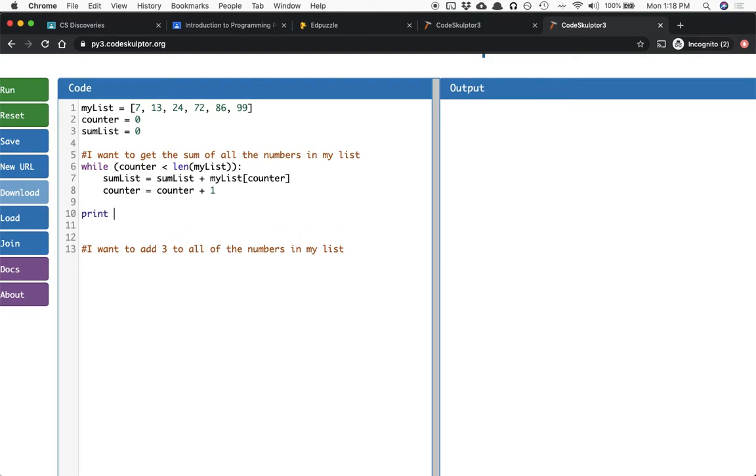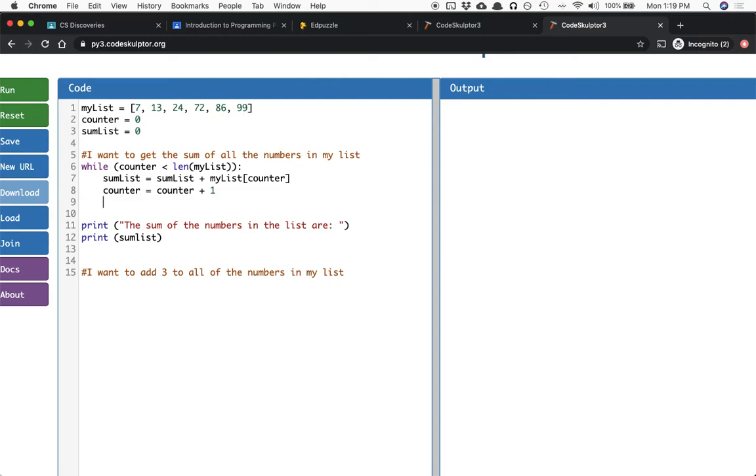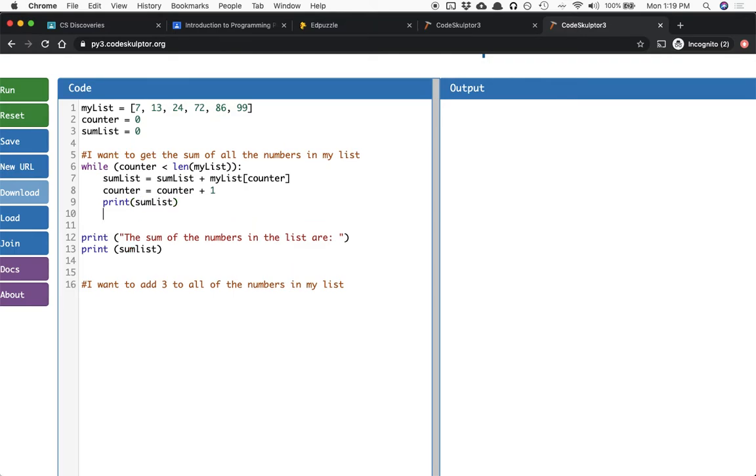And now I'll print out "the sum of the numbers in the list are", and then I'll print out sumList. And while I'm in the loop, let's put some variables in here just to check on it. So I'm going to print out the sumList at the end of the loop. I'm also going to print out the counter at the end of the loop, just so we can see what's going on. Let's run it.